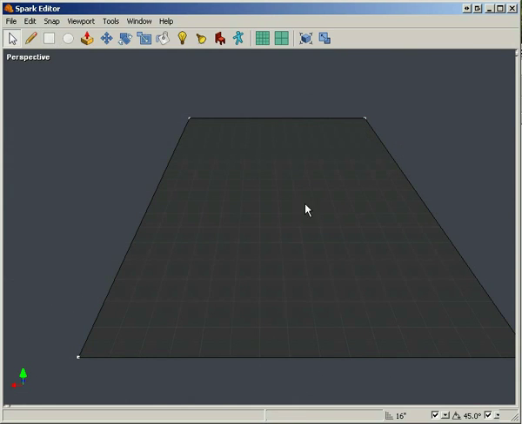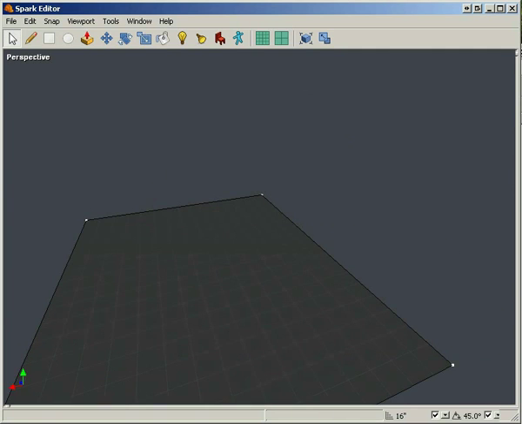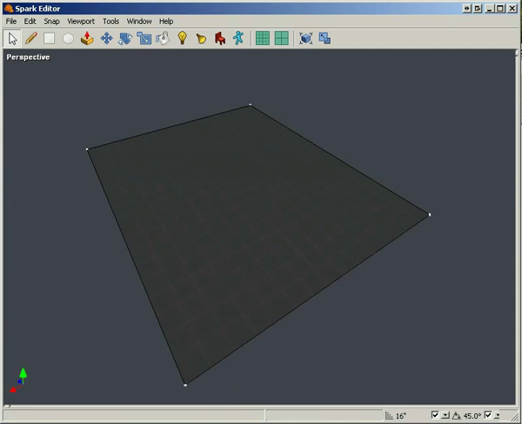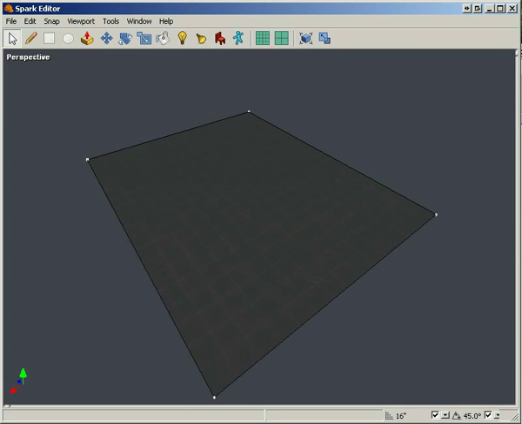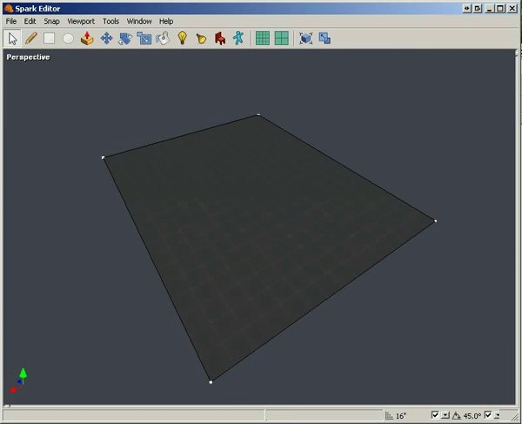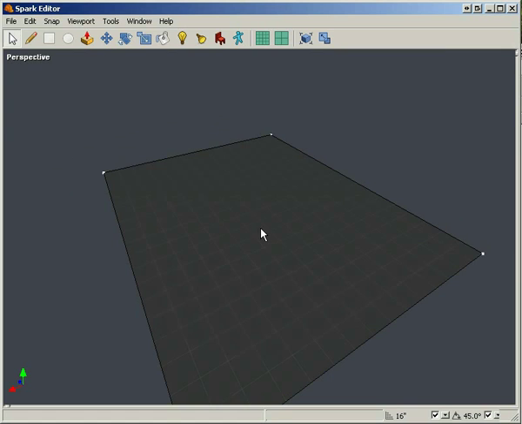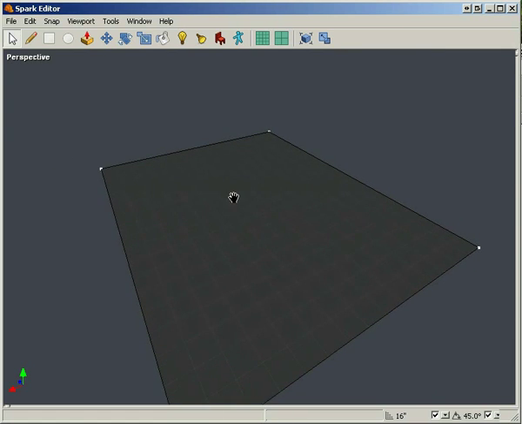Once I have that, I'm going to hold down the right mouse button to move my camera around. Once you have the right mouse button clicked, you can also use your WASD keys to move around. Also, you can use your mouse wheel to zoom in and out, and hold down the middle click to pan.